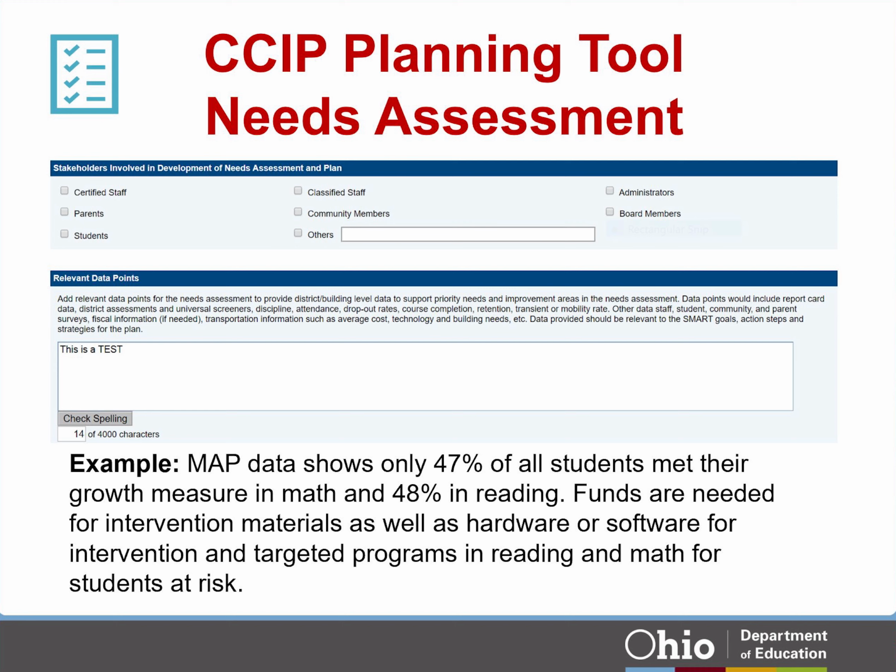Be sure to consider student subgroups in your data analysis, especially if there's an area that is not performing as well as all students. Here's an example of a need a district identified. MAP data show only 47% of all students met their growth measure in math and 48% in reading. Funds are needed for intervention materials, as well as hardware or software for intervention and targeted programs in reading and math for students at risk.